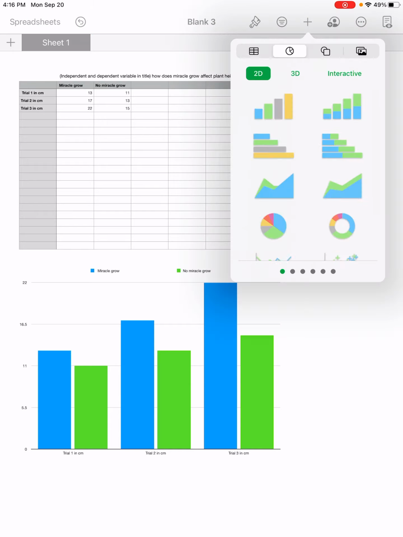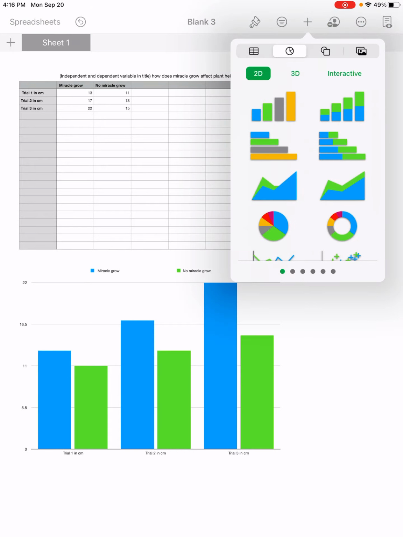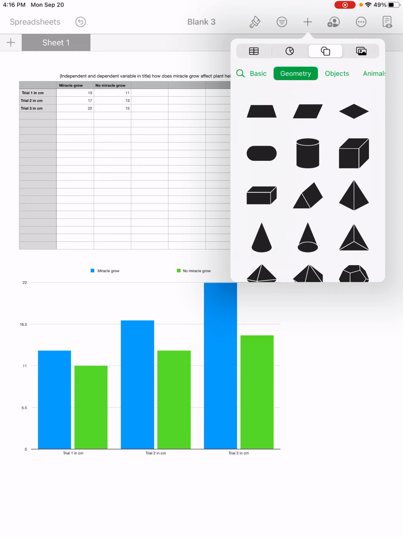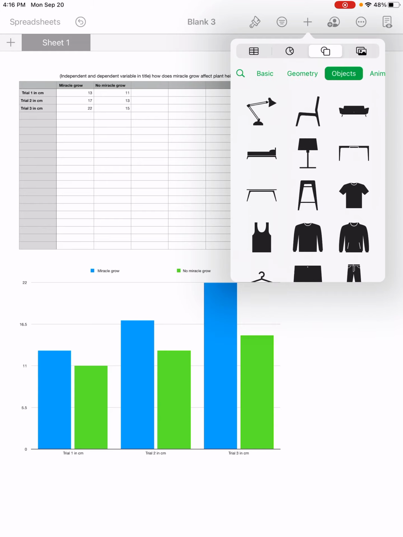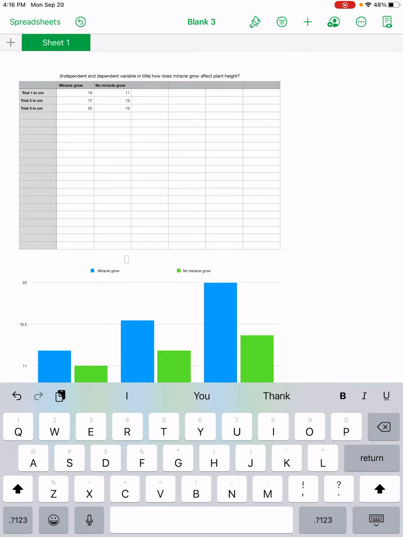So I press the plus button, all right? So I'll do that again. Press the plus button, and I select the circle and the square. And when I do that, I have to make sure, see it says basic, geometry, objects. Go all the way over to basic, choose text, and it'll put a text box here. I move the text box, double tap, and I write the exact same title as I did for my data table as I do for my graph.